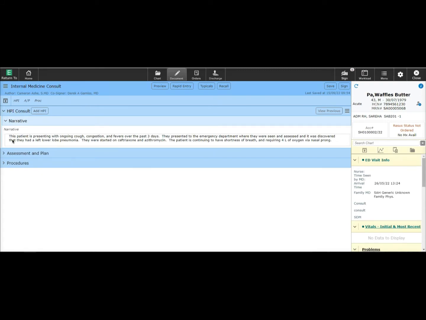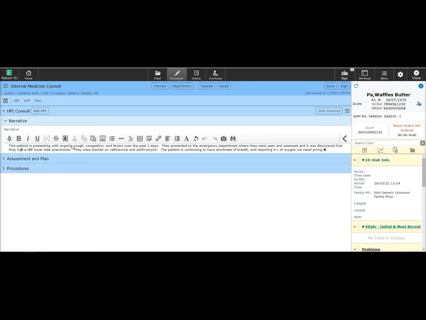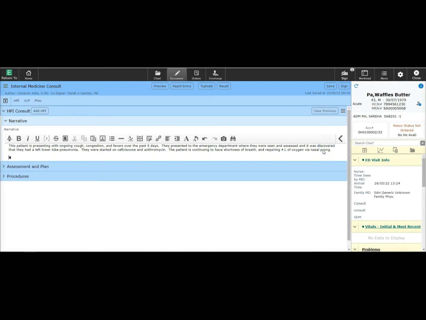I have the opportunity to go ahead and use the documentation that the learner has done and either correct or change information in here, such as the time of symptoms was 5 days rather than 3 days. And then I can continue on and add more of my documentation here. This will allow you to use the information that the learner has already documented, add to it, edit it, and continue on with your own documentation to complete the note.